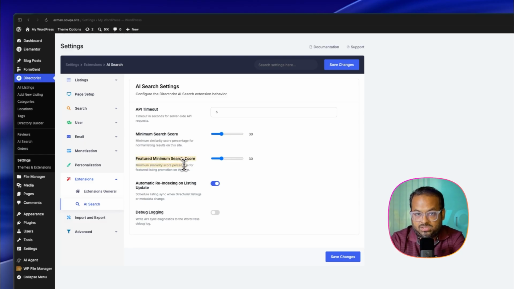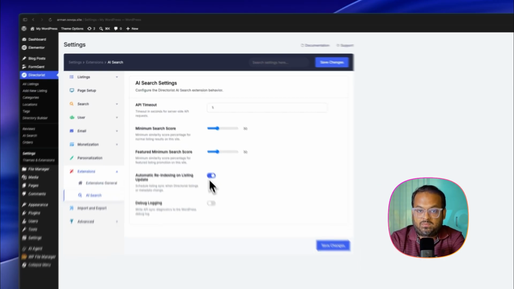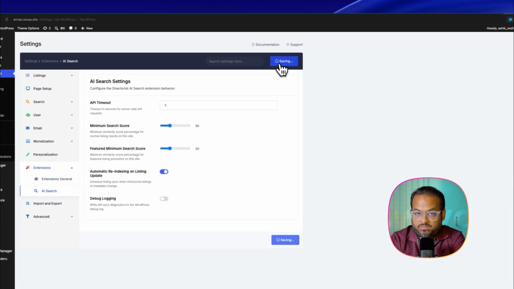Featured minimum search score, the same threshold but for featured listings. You may want this lower than your minimum score, so featured listings get broader visibility in results, which is the purpose of featuring them. Automatic re-indexing on listing update. Keep this on. It ensures that when a listing changes, its index entry updates automatically, without you having to do it manually. Save your settings before moving on.